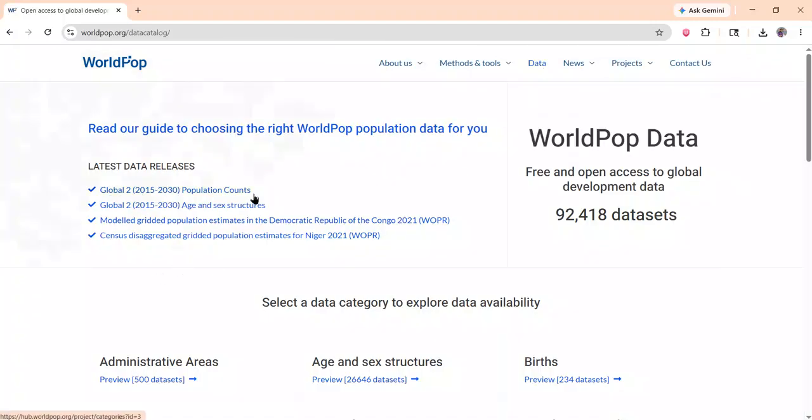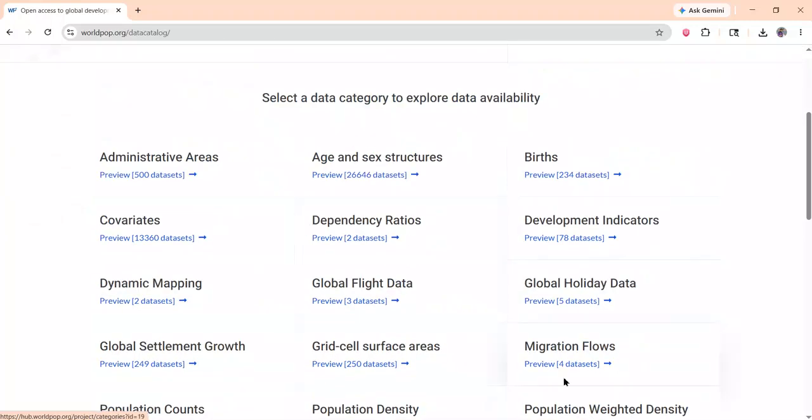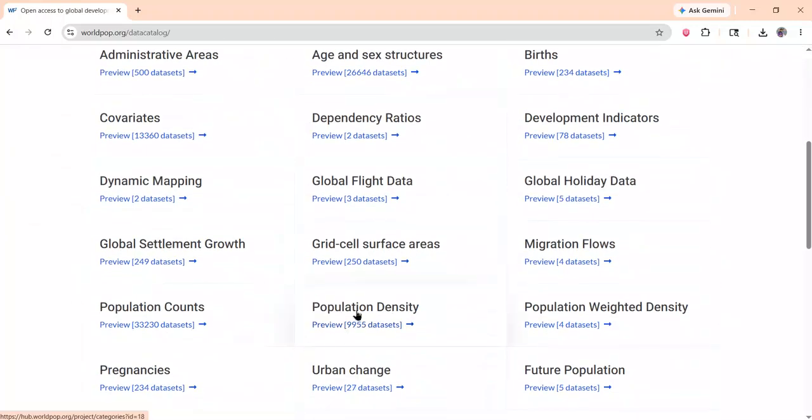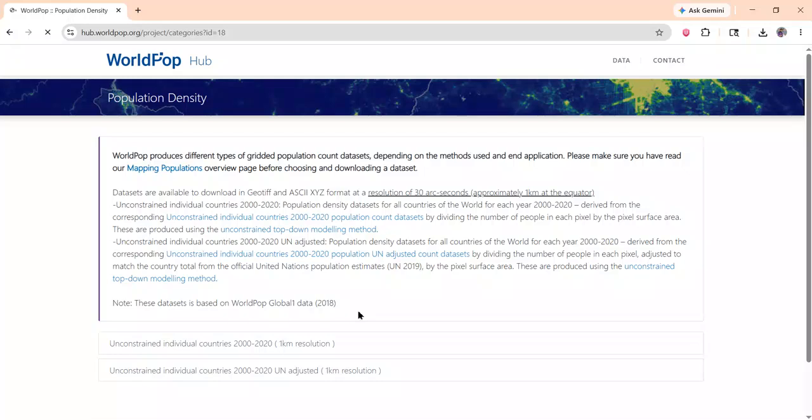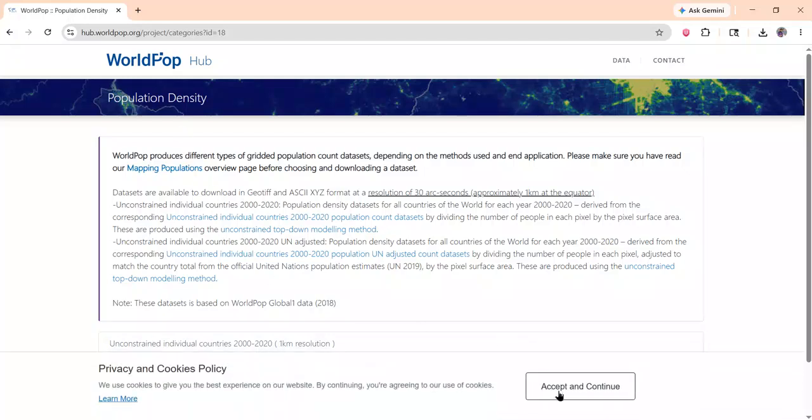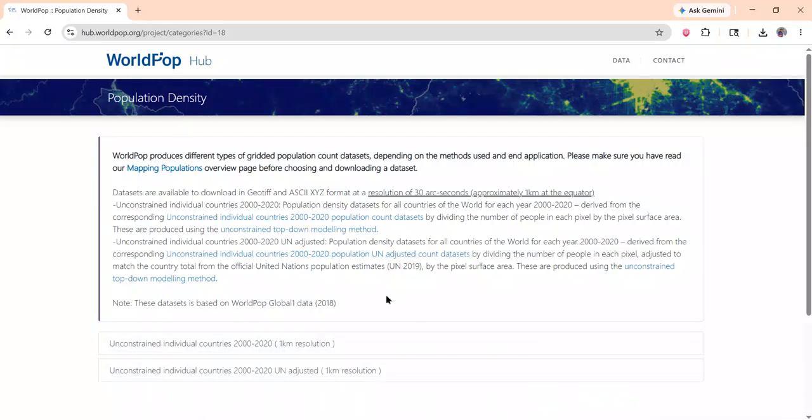And then look at that, it's the global 2015 to 2030 population count, number of population data. But over there, a different kind of dataset is available. Just look at that, population density. Okay, and just click on that, and then you will find this kind of window.